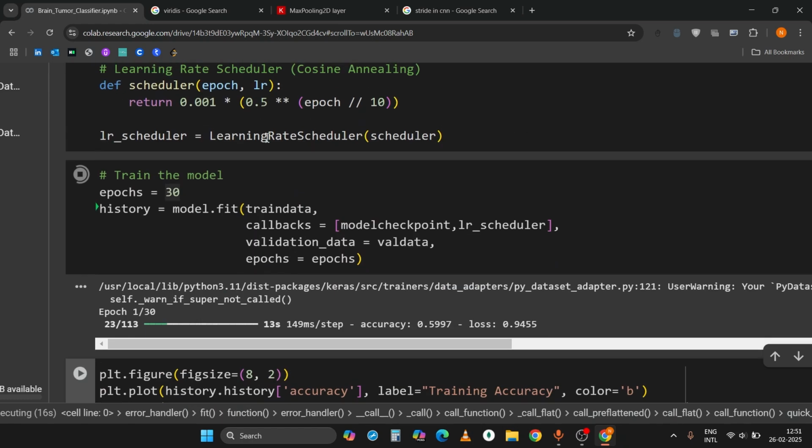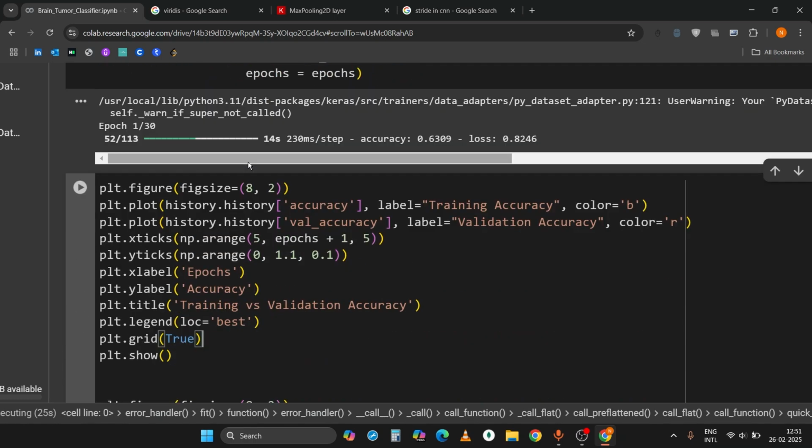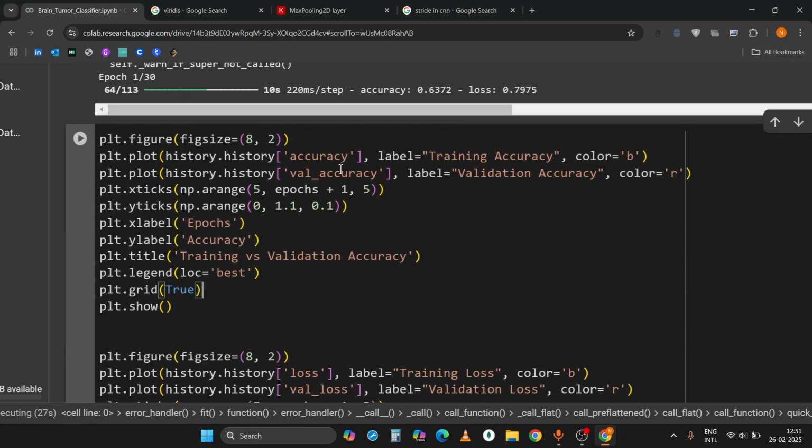History is a variable saving each thing: validation accuracy, validation loss, training accuracy, training loss. All these things are saved in the history variable. history.history accuracy, validation accuracy, label. See, this way we fetch the information. history.history accuracy here is the training accuracy.